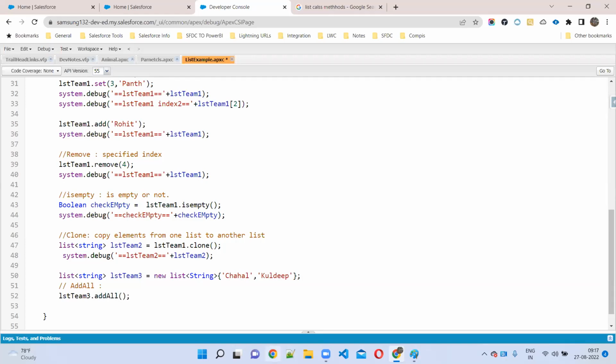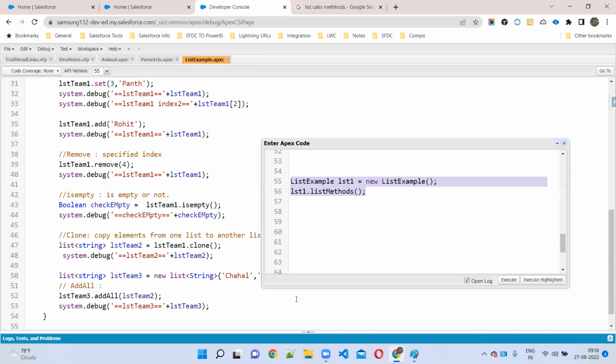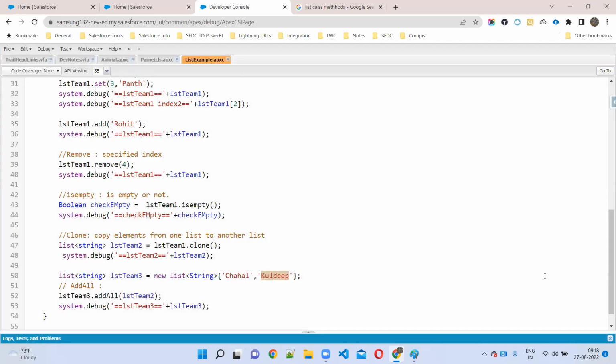Team 2. Which team do you want to add? Merge Team 2. After this, what is Team 3? How many people will come? Same as Team 2? No, another 2. Team 3 has Team 2's people, two extra. Team 2 with Chahal, Team 3 with Kuldeep as members also. Yes, apart from Team 2.